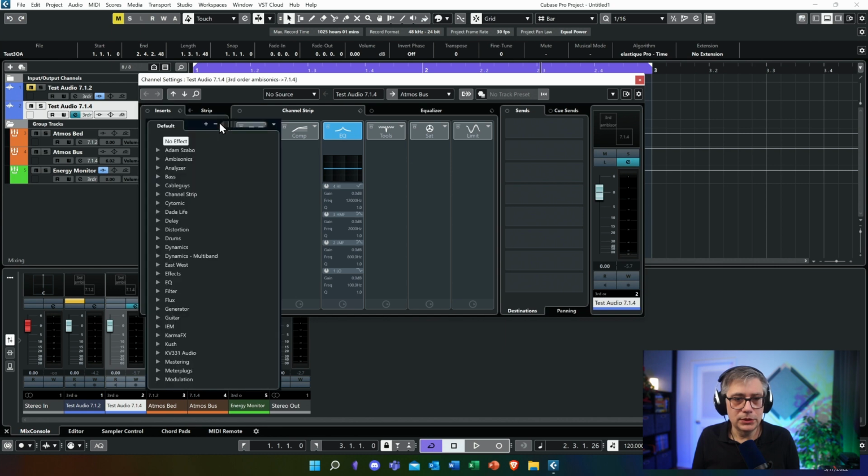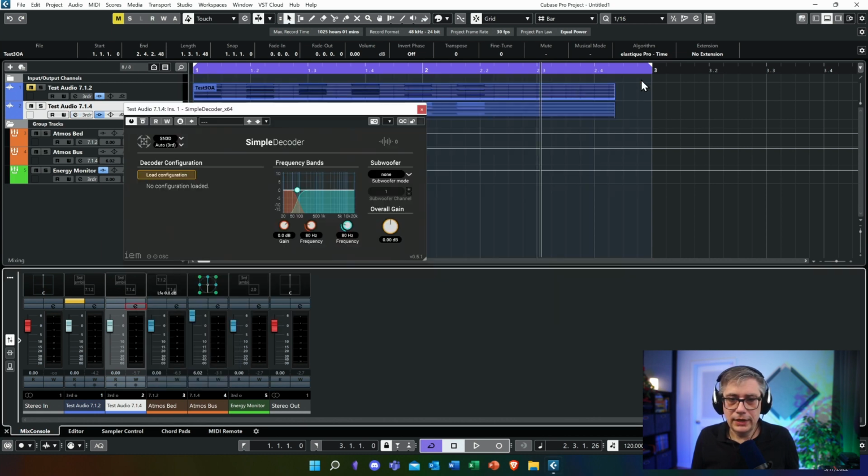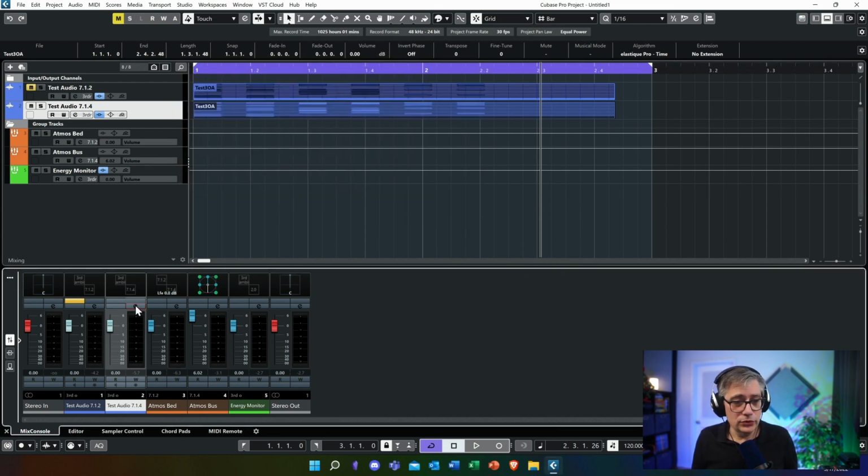So we're going to open up the channel inserts and let's just do the simple decoder. And this is the IEM simple decoder. And what we're going to do is set it into the 7.1.4 configuration that will essentially convert the Ambisonics into 7.1.4 using the IEM decoder. Now, if we leave it like that, I currently have the problem that I have two decoders in series, and that obviously is not working. So currently I have the IEM simple decoder, and then I have additionally the Ambi decoder that comes with Cubase.